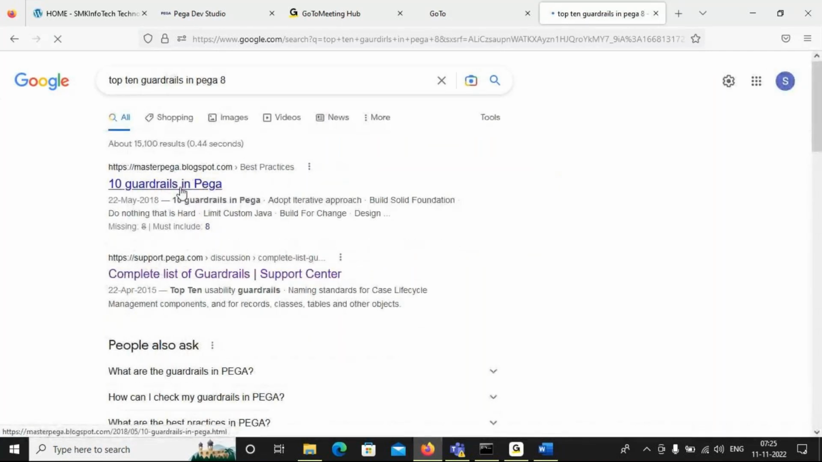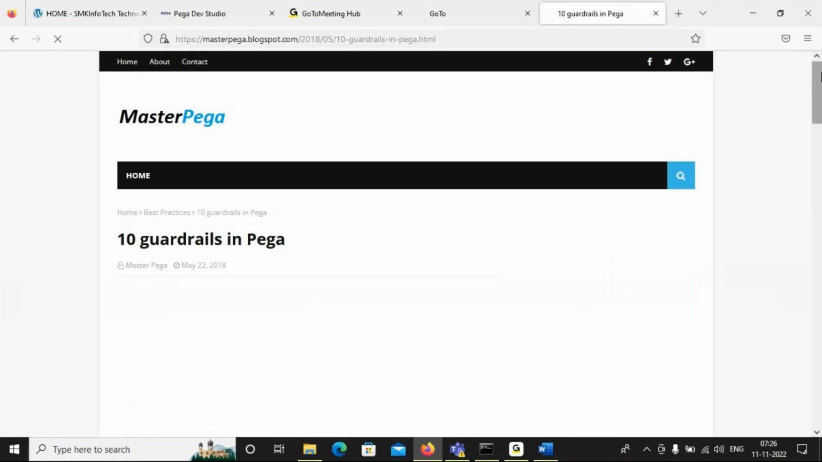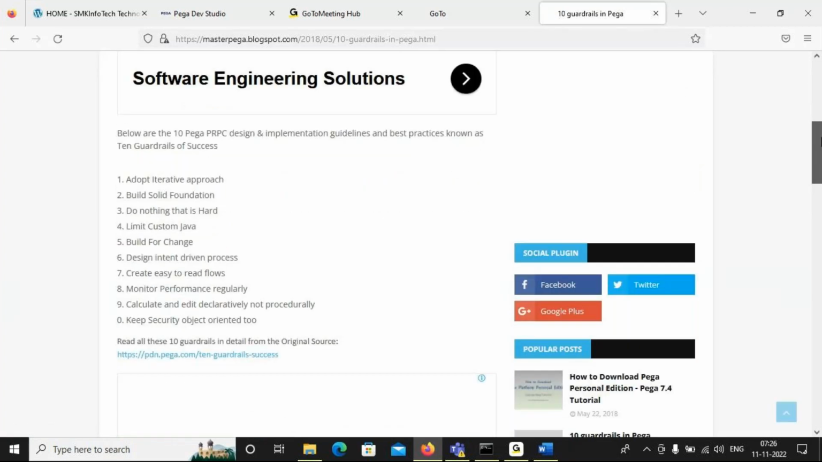Top 10 guardrail rules. Please note this one. Top 10 guardrail rules in Pega. See that this question is very important. Top 10 guardrail rules, very important.